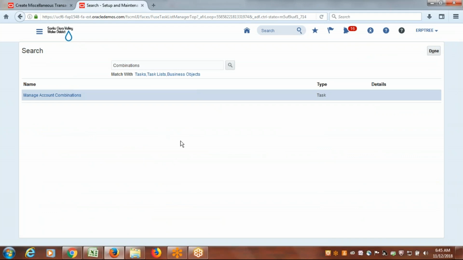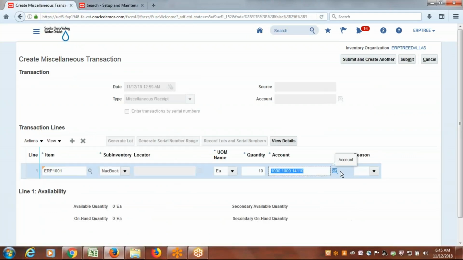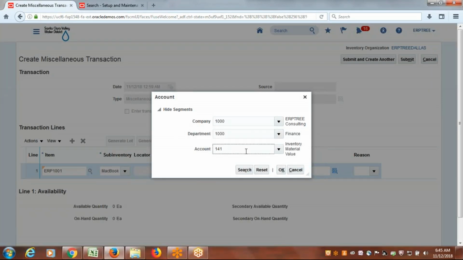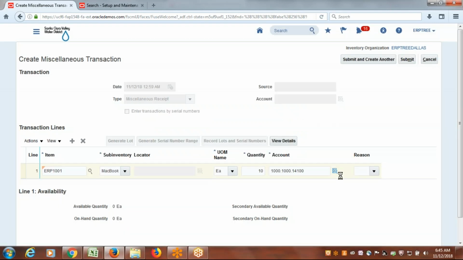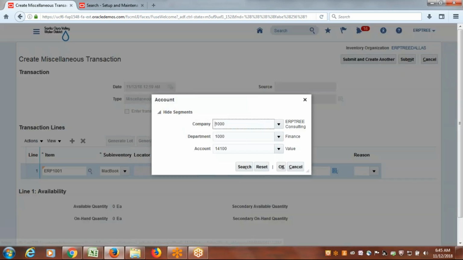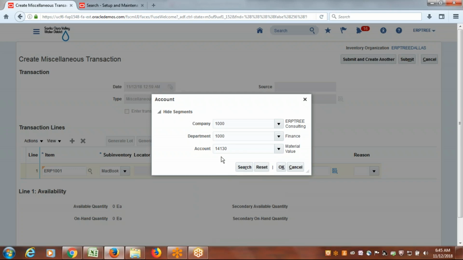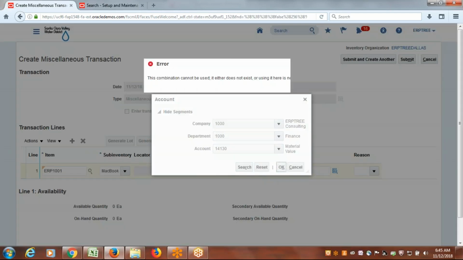So what is this account number? 14100, right? Now I'll try with that, 14100. It will accept. If I try with another account, 14130, I'm selecting it. Remember, with this account there is no code combination defined here. Say okay, it won't accept.